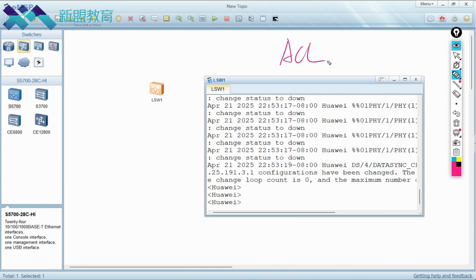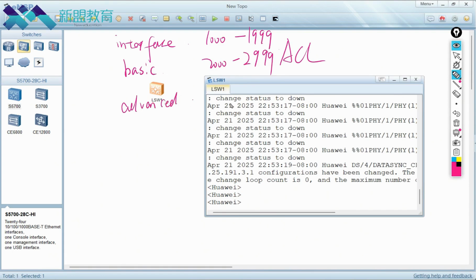The classification of ACL mainly includes 6 types. The first one is based on interfaces. The encoding range for this ACL is from 1000 to 1999. Then there's the basic ACL. It ranges from 2000 to 2099. Next is the advanced ACL. It ranges from 3000 to 3999.